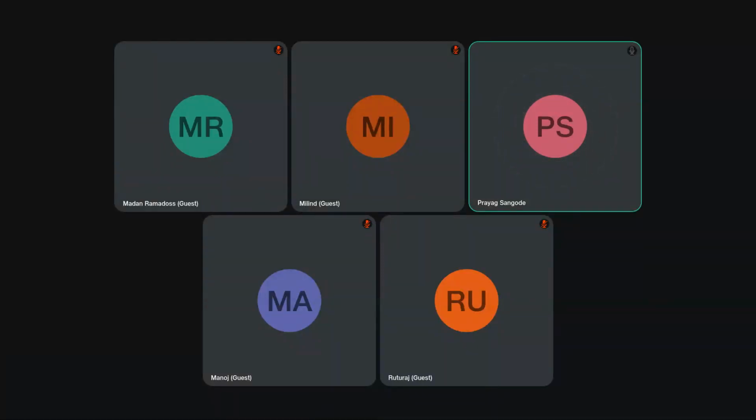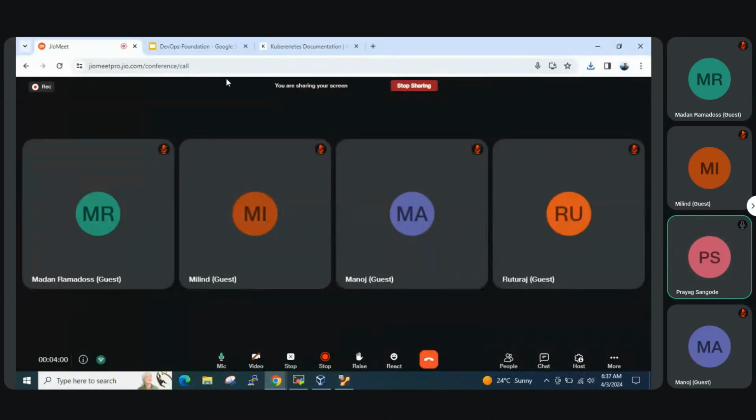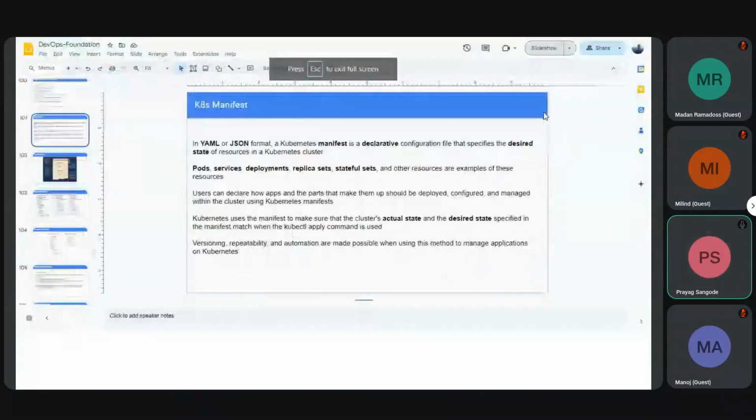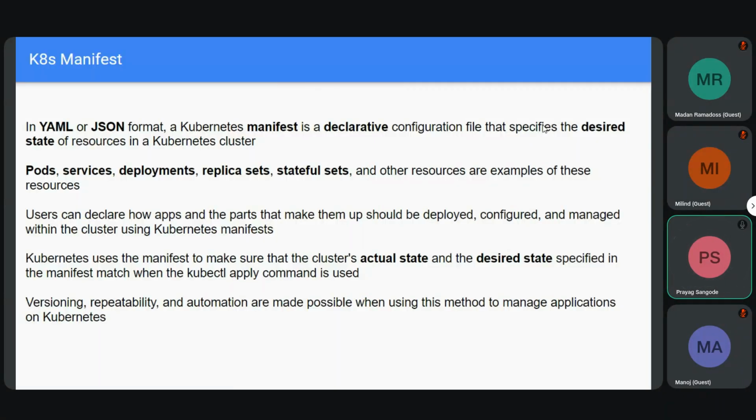Okay, I'm sharing my screen. So I hope my screen is visible.